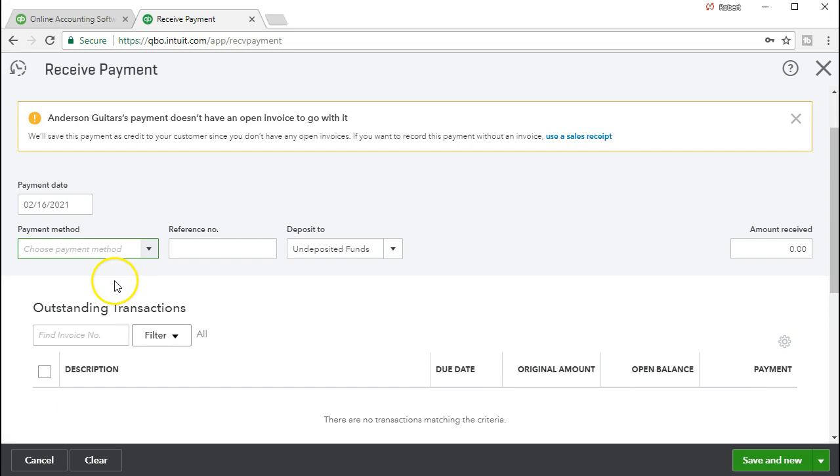So we're going to say here that the payment method is a check that we got, and the check number is 5243. It's going to go into undeposited funds. We're not going to put it in the bank. That's just the same as normal. We're going to group them together and then put them all in the bank at the same time.